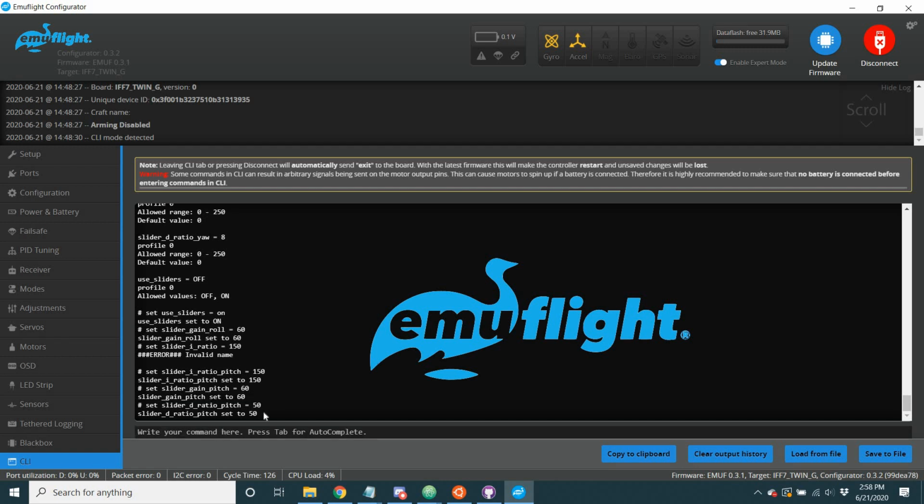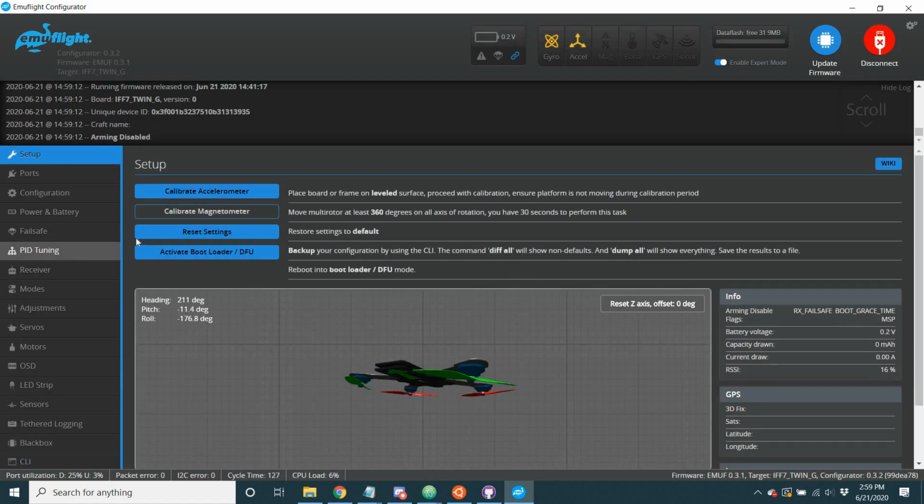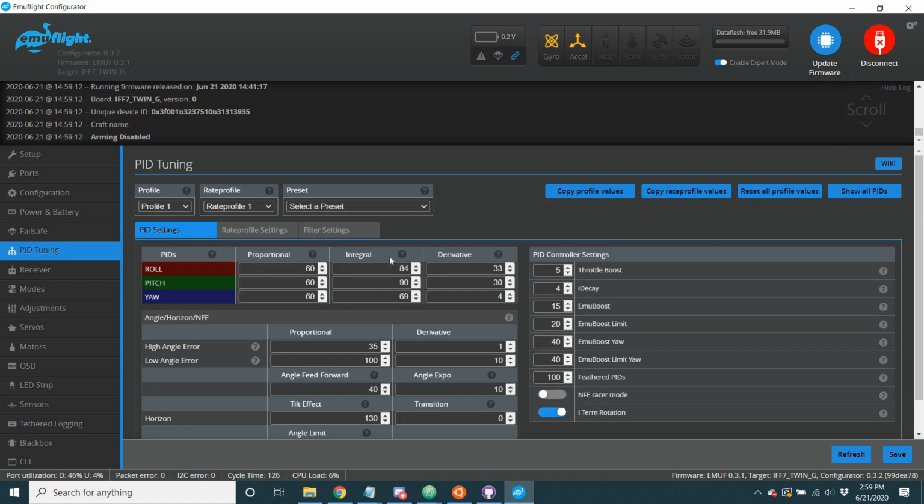Now that I've done this, and if you haven't noticed, I've been pushing the up arrow. That's how I'm able to go through these previous commands in here. It's fairly nice and useful. Anyways, I've done all that, so I'm going to save this. Now, my pitch P should be 60, pitch I should be 90, and D should be 30. I almost said 25. Now, let's verify that is the case. So pitch P is 60, integral 90, and derivative is 30, just like I said. So that's currently how the sliders work.